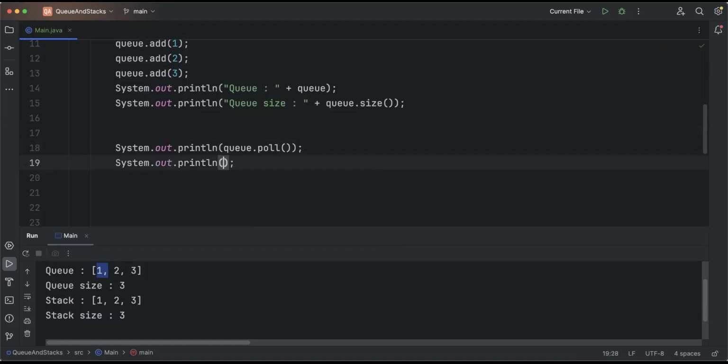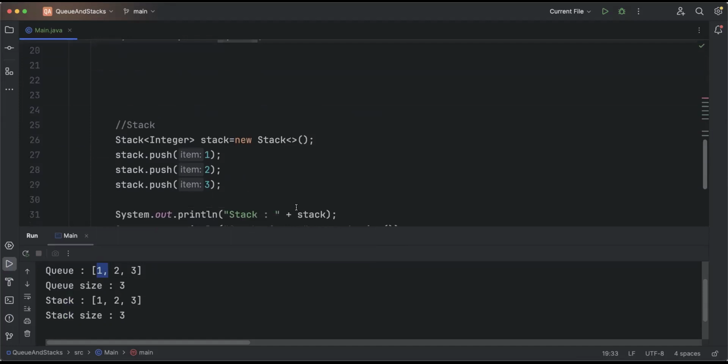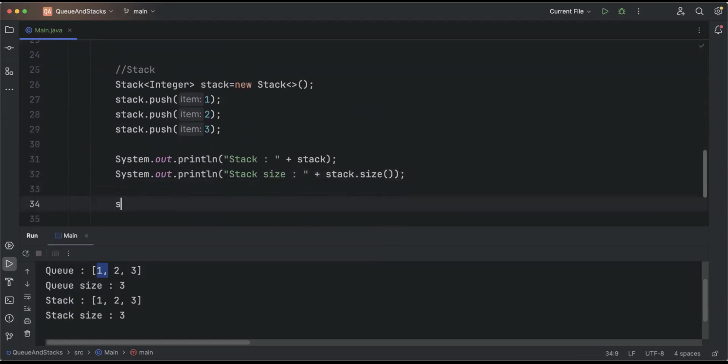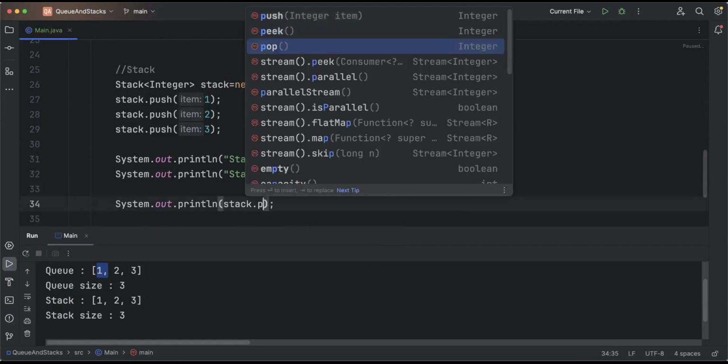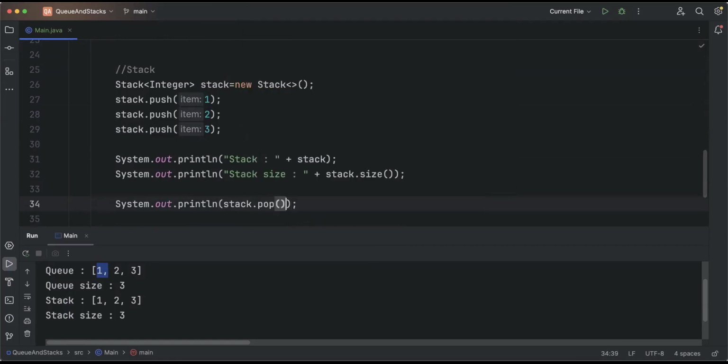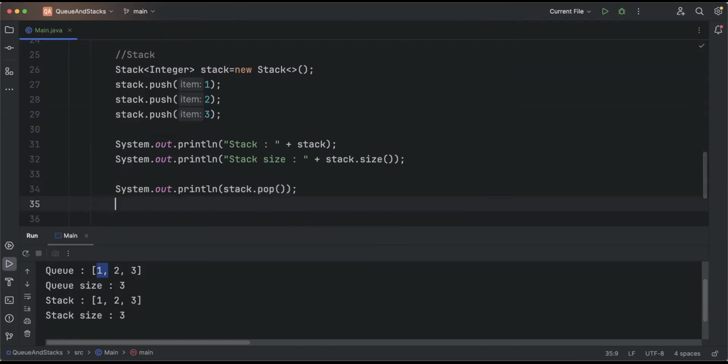Now I'm gonna print our queue, which is simple. And in stacks, we use a method called pop. That's what we have just discussed. I'm gonna say pop. Pop will not just take out the element but also delete the element from the list, which is a stack list. So we're gonna now print a stack here and a stack there. Let's run it and see.